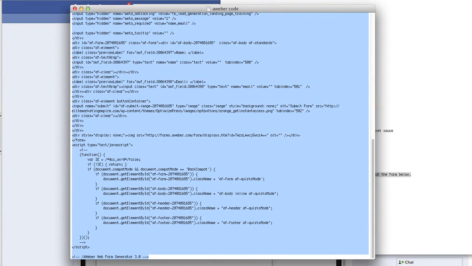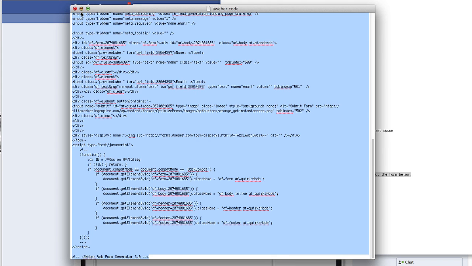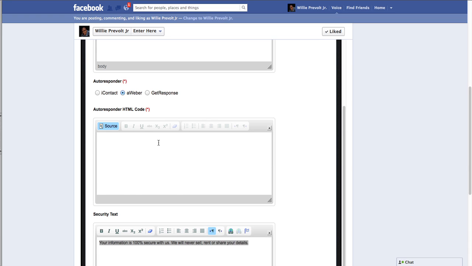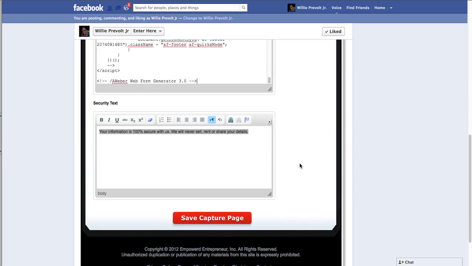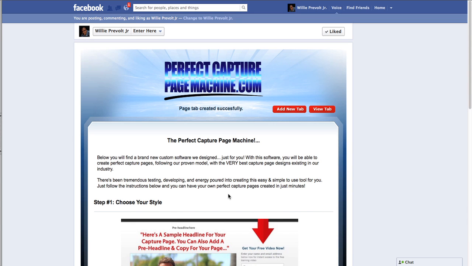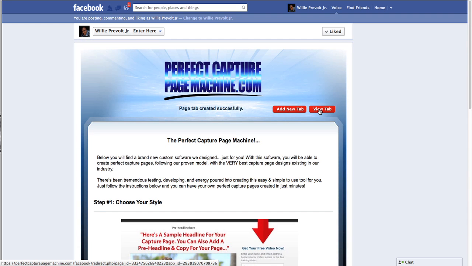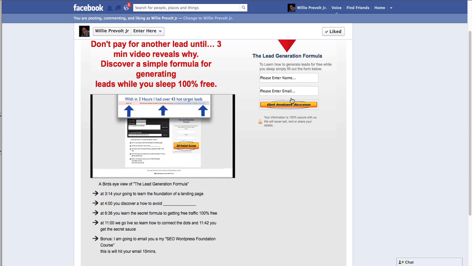Once we have it all selected, we simply just want to copy. Then after that, you can minimize that because you're finished with it, and you just want to Command V. Well, Command C is copy, but you want to Command V. After that, you want to save up your capture page. Now your capture page is saved up, all the content is up in there, and you can simply click the view button.